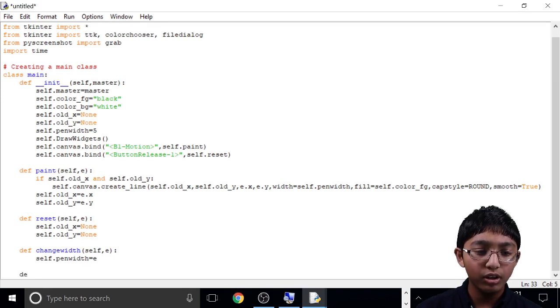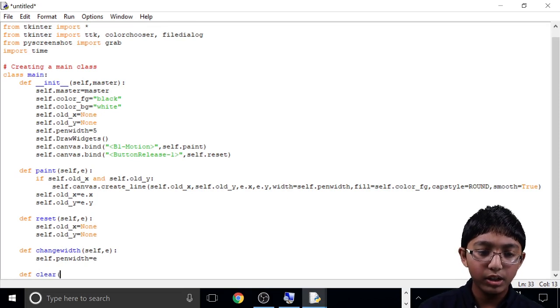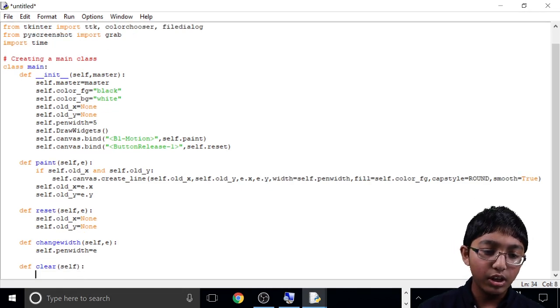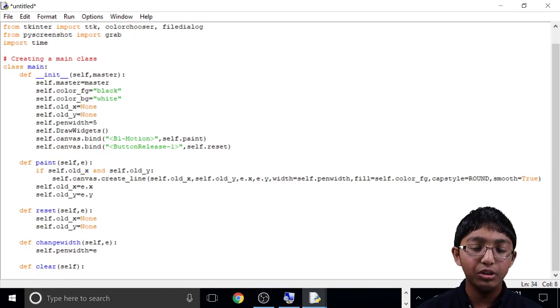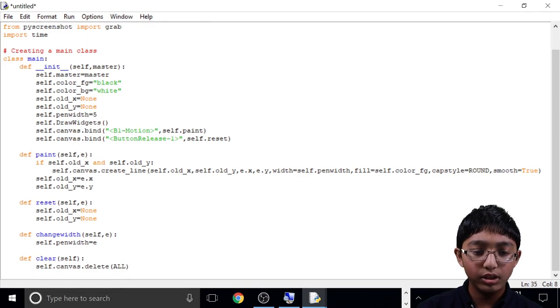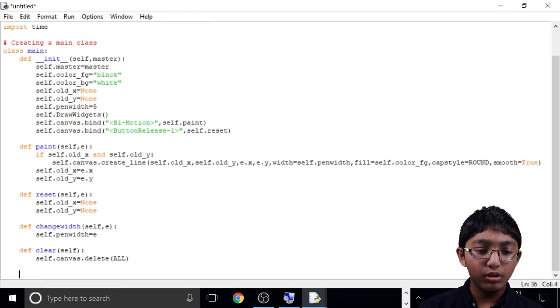Type define space clear, open brackets, self, close brackets, colon, enter. So here we're defining how to clear the screen. Type self dot canvas dot delete, open brackets, all capitals, all, close brackets, enter, enter, backspace. That was 2 enters and 1 backspace.